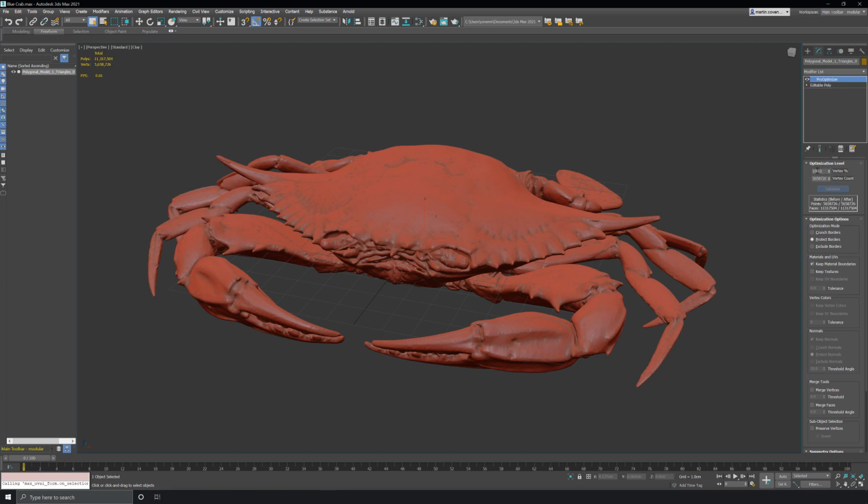Okay, now that it's finished processing, let's drop the vertex count down to 2%. That gives us just over 220,000 polys, so just over half of what I want the final poly count to be.